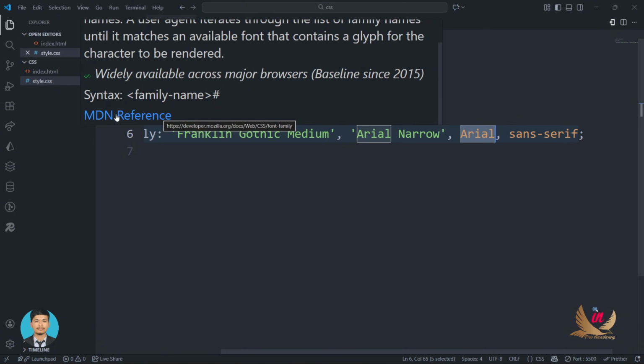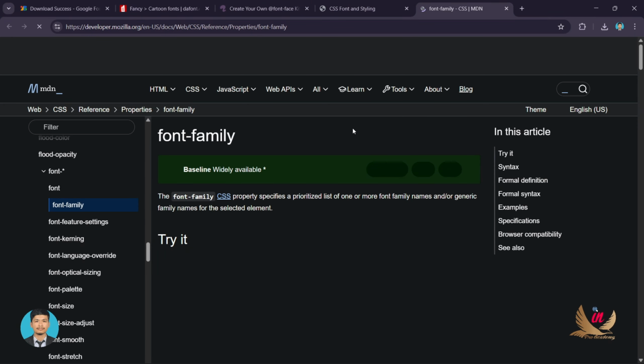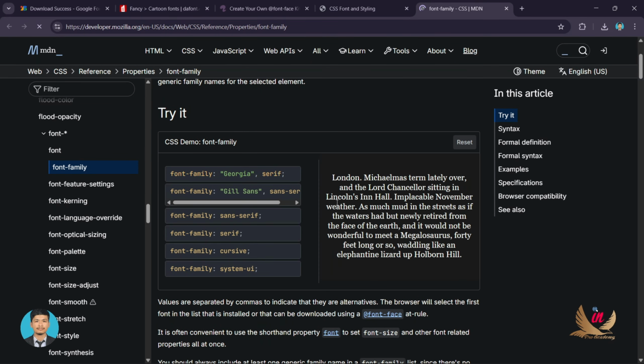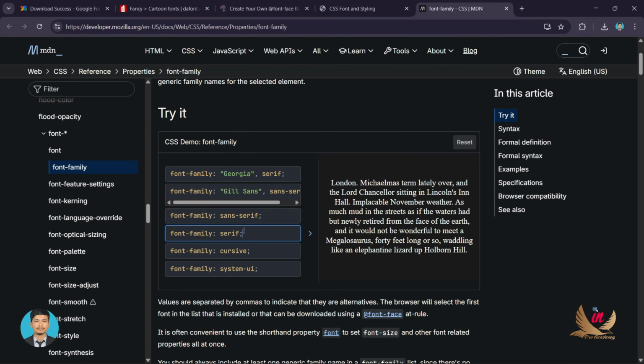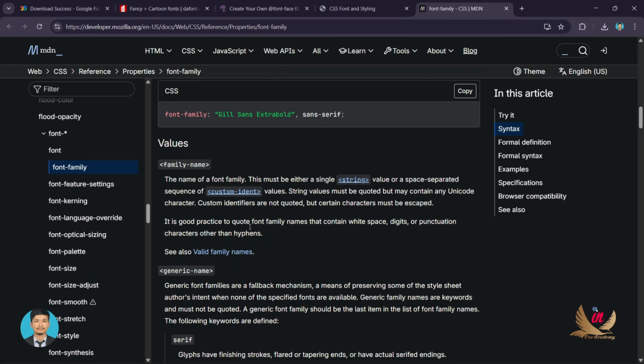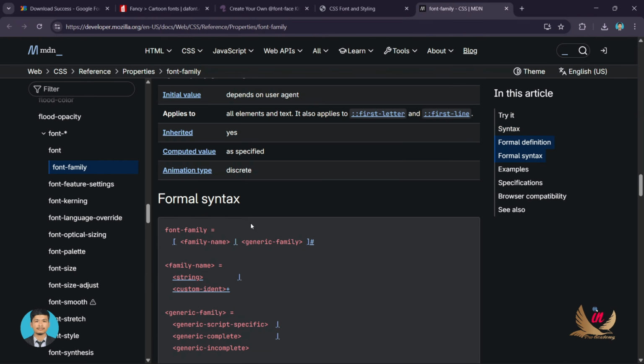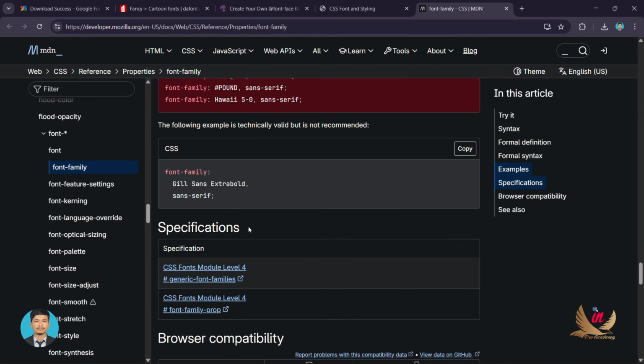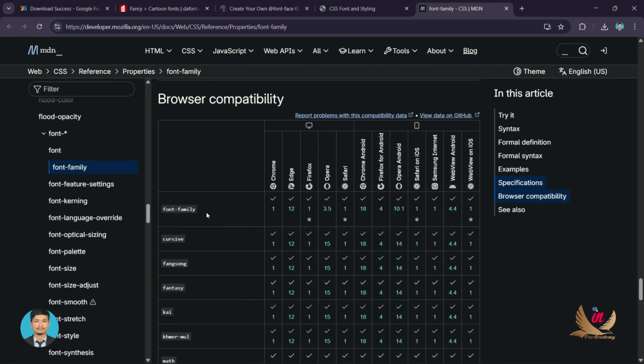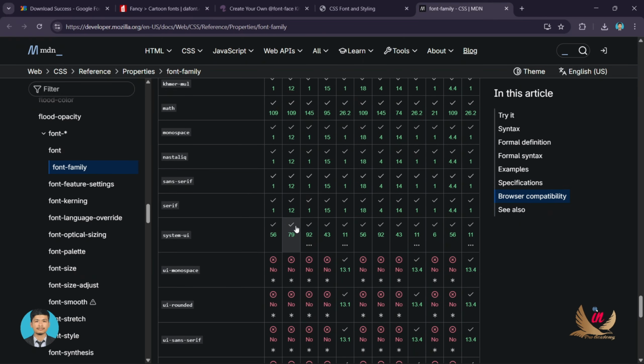And if I click over here on MDN reference, you will see all the related things about the font family. You can see what kind of font it is and how it looks. If you go to the bottom part, you will see which fonts work in which browsers. Like you can see what I'm telling over here.